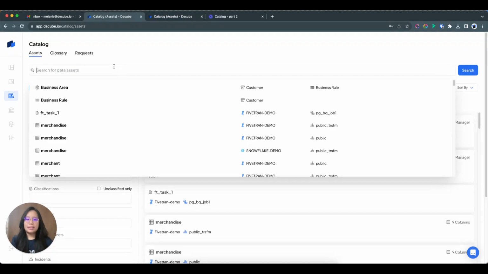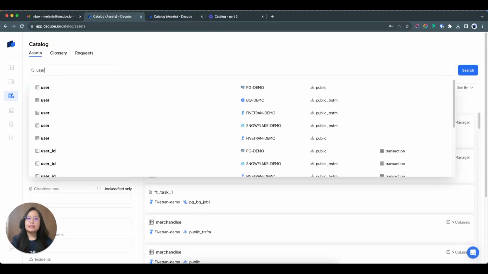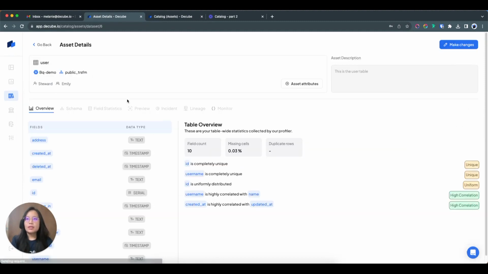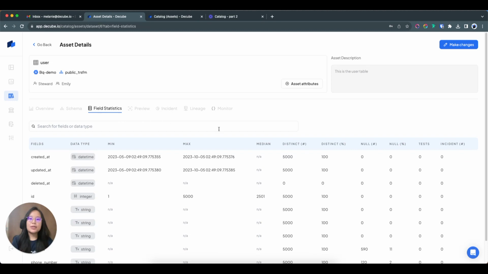Let's have a look within a table asset type to see more details. Let's check the user table in our BigQuery. On the details page, you'll be able to see some information on the table overview, which was collected by our profiler. You'll be able to see some statistics on your table from here, as well as the field statistics tab, where you can have a quick glance at statistics such as min, max, distinct percentage and null percentage of your tables to get a picture of your data before you use it for data analysis or modeling.